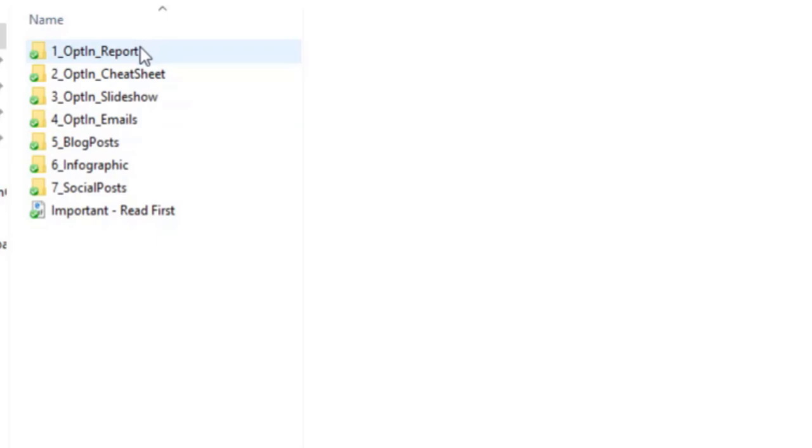So there's an opt-in report that we give to you in 3 formats. So there's a report format, a cheat sheet format, that's just the summary like the other cheat sheet, and then a slideshow format so you could actually present this as a short webinar or as a video. Then we give you those emails to follow up.